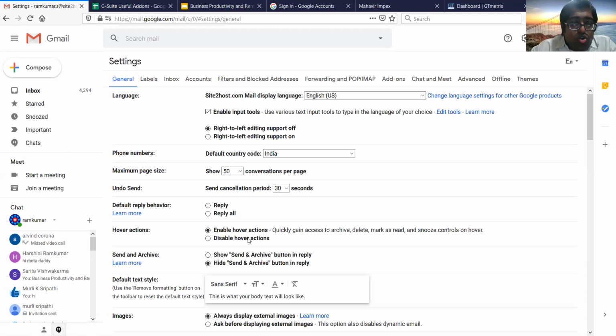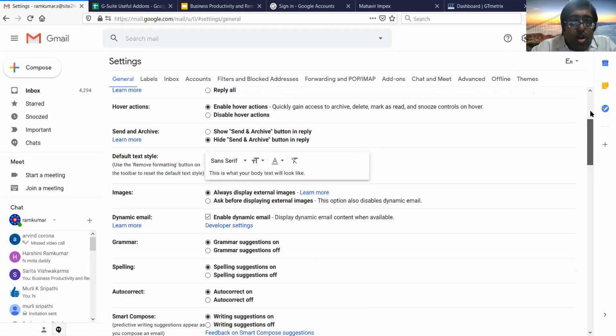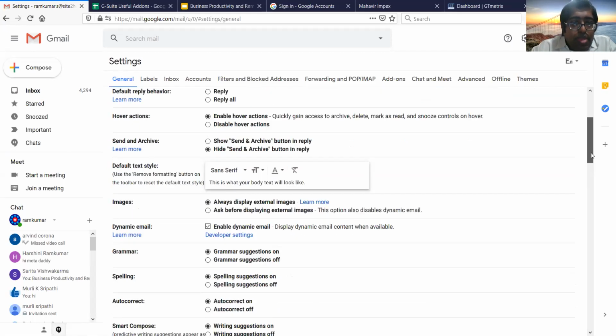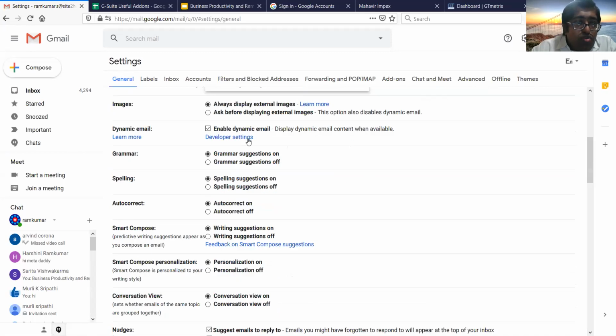Here, if you scroll down in the general tab, you will find that Google has these suggestions in terms of grammar. It has a built-in grammar suggestion tool which makes it easy for your employees, even if they are weak in English, to send out mails. You have the auto spelling correction tool built into your email. You have the autocorrect tool built in, which you can switch on and switch off if you don't want it. So you have the control to switch it off.